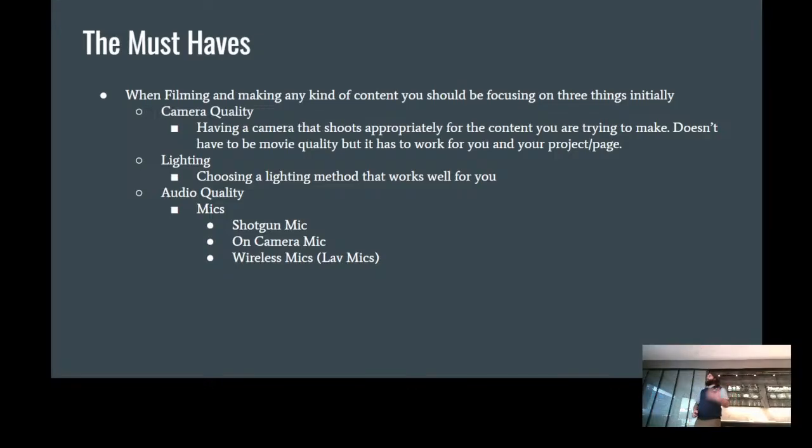Now, these are the must-haves on there. So that's the must-know of things for shooting video. Here's your must-haves. Camera, lighting, and audio. The only three things people care about.